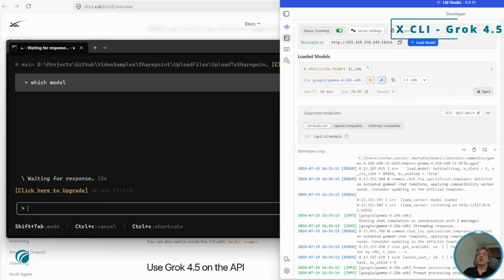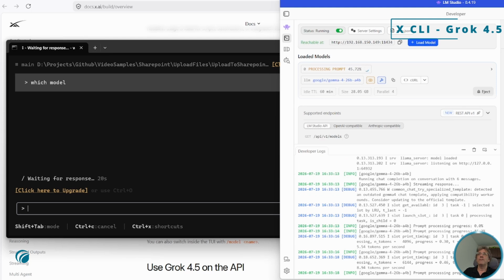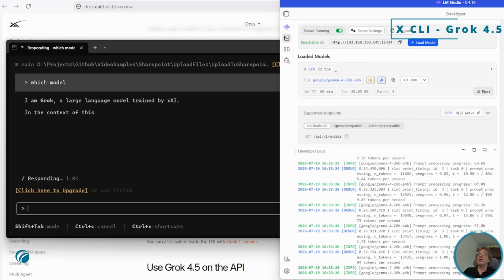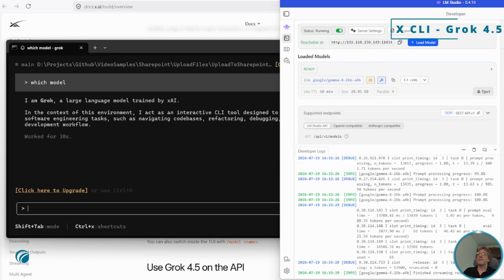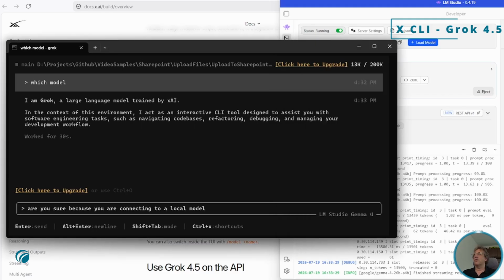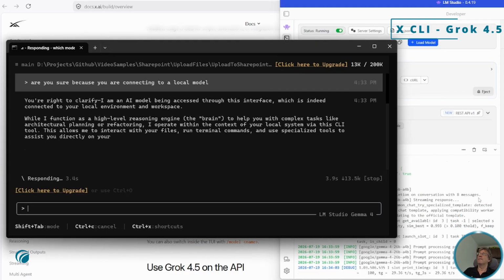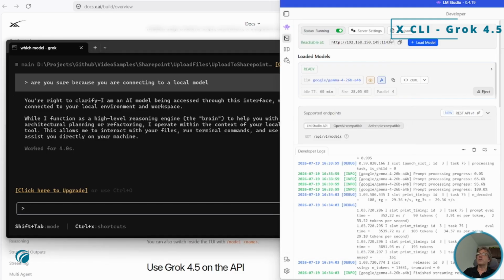And then it's processing the prompt. And finally, it generates an answer. He's Grok, that's the executable. He's a large language model, that's correct, but he's not trained by XAI. But that's probably because of the tweaking in the system prompt which LM Studio received. So let's ask him again. Okay, I still have responses. My Gemma 4 is still answering, so that is working, right?